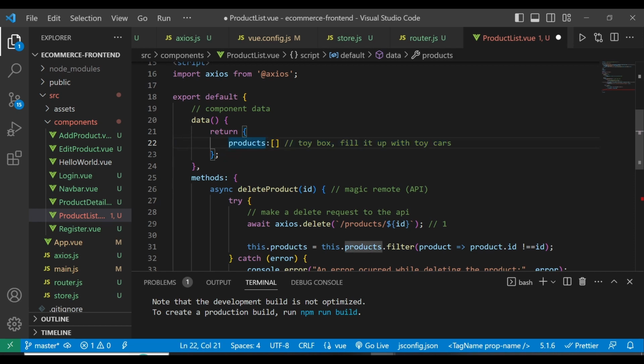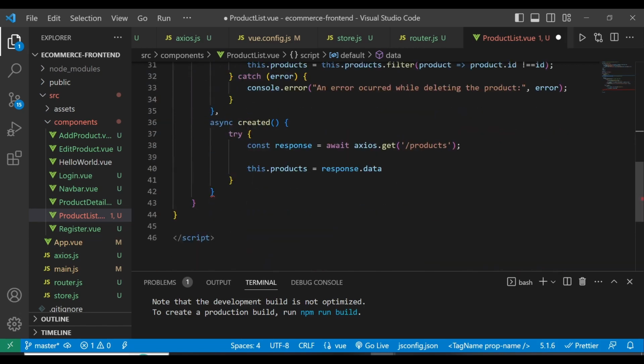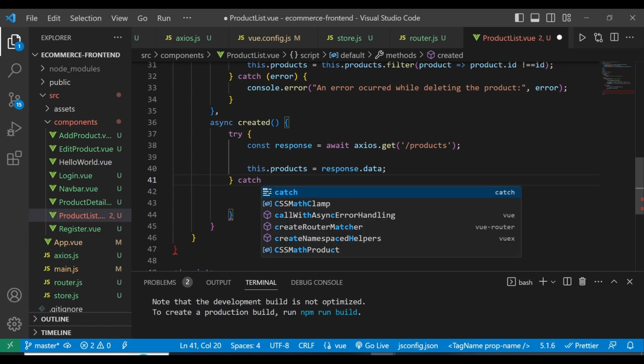So in other words, we are going to fill up this toy box with the toy cars that we have gotten from the toy store here. So that's basically what we mean there. And then of course, because we're using the try catch, we need to have the catch here. So basically here I close this one, and then we have catch like this.